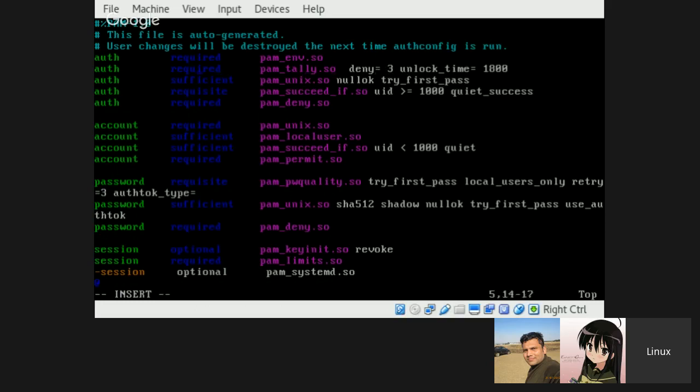this authentication is required, and this is the module which is going to check: pam_tally2.so, and deny is equal to 3. It means that if there are 3 consecutive unsuccessful tries, deny the user and unlock him after 1800 seconds.